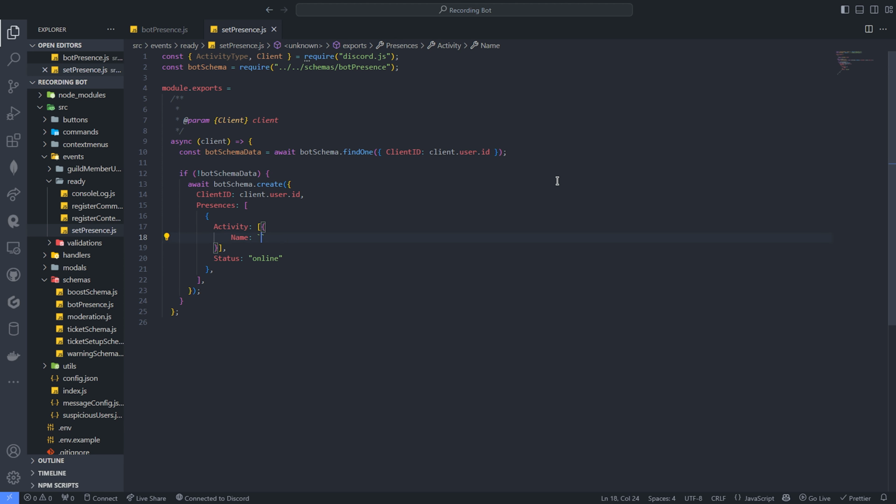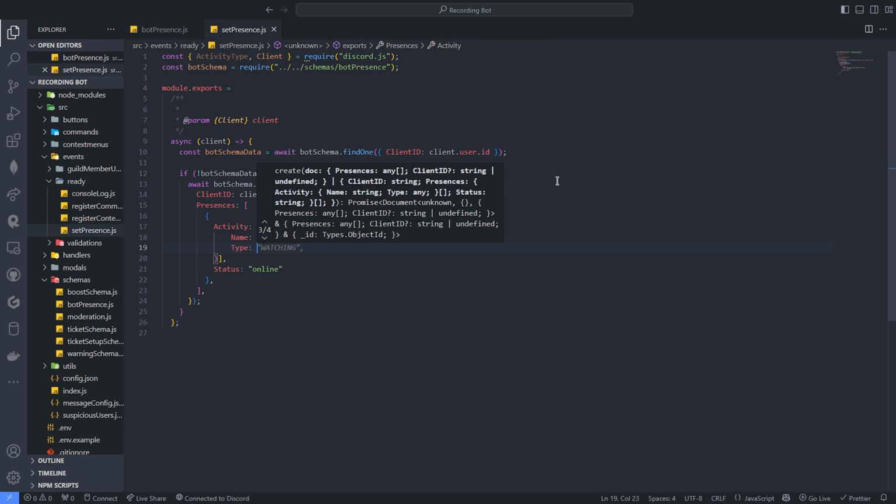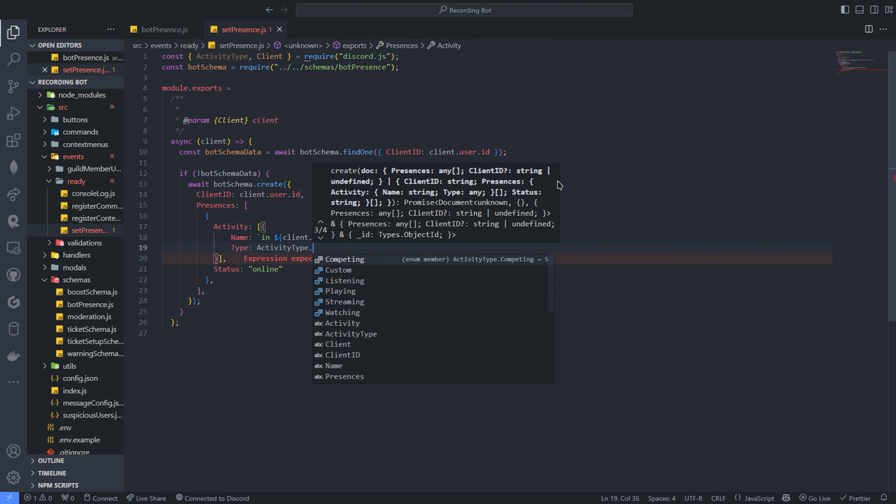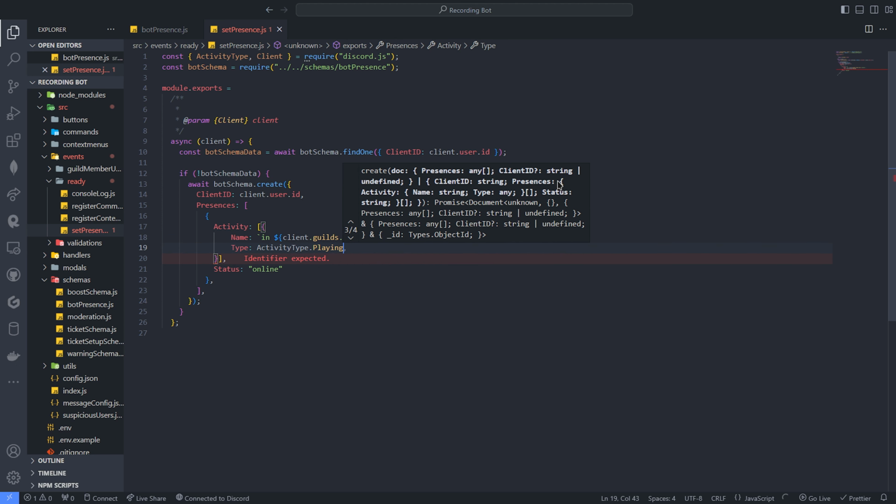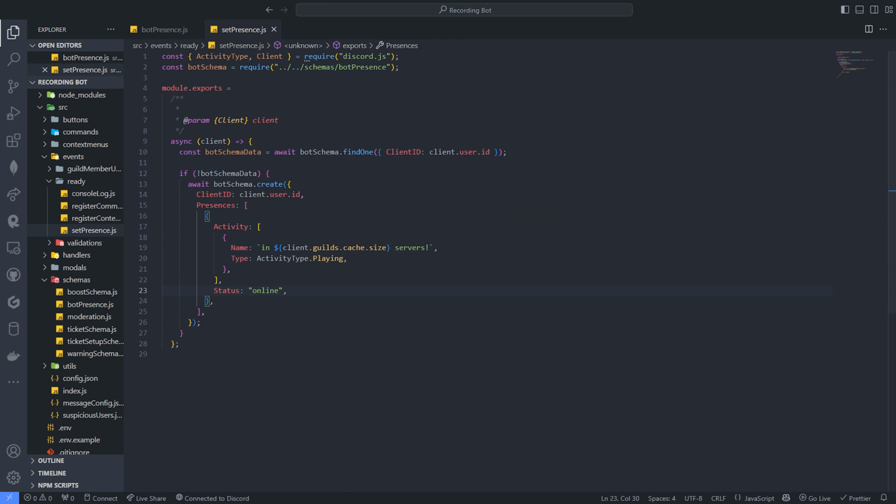And then we need the name, which is going to be, make sure to use these backticks because we're going to be using a variable by doing the dollar sign and then these special types of brackets. We do client.guilds.cache.size, and then we do servers, and then we're going to do the type, which is going to be ActivityType.Playing. So now this is going to save in the database.